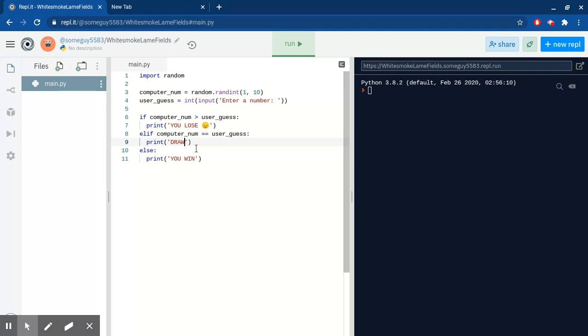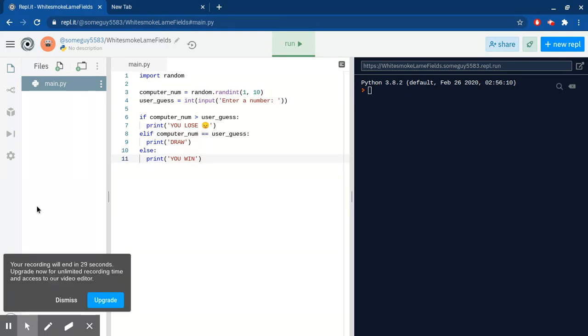So, oh yeah. Since we have a draw now, we also have to put a you lose again. Wait, no. We have to do you win, actually, because if the number is greater, then it's going to be you win. So we're going to change this lose to win, and then we're going to change this win to lose. And then make a space right there.